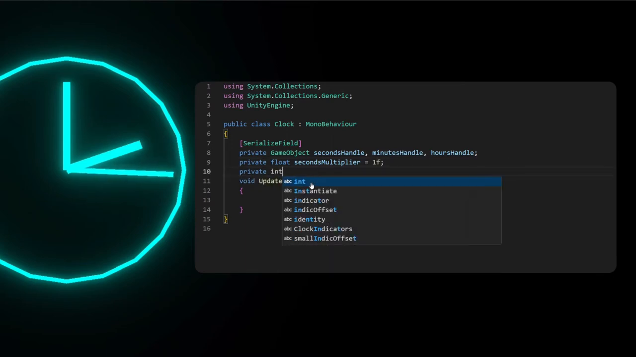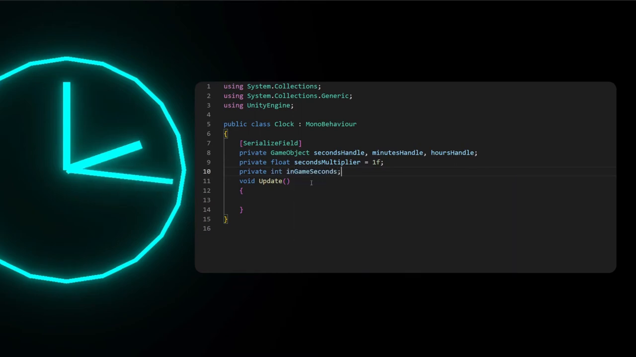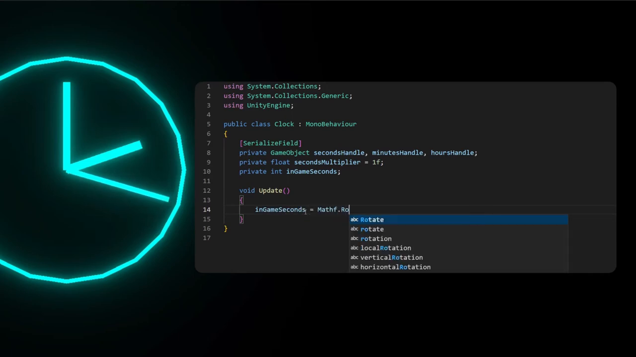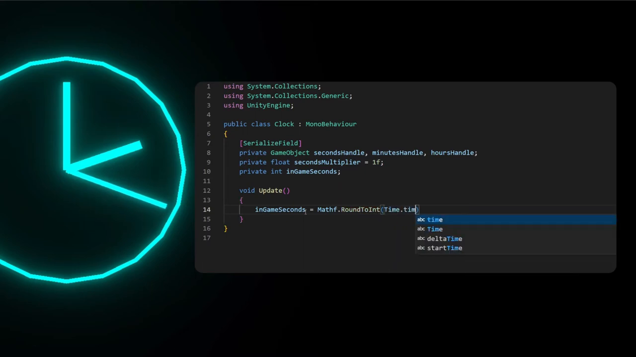So let's now write private int inGameSeconds. This is basically what time it is. So an in-game seconds of 3600 means that it's 1 hour past midnight. So in-game seconds is equal to Mathf.RoundToInt, because we want it to be whole numbers, Time.time times secondsMultiplier.